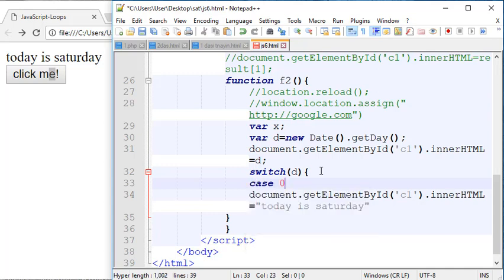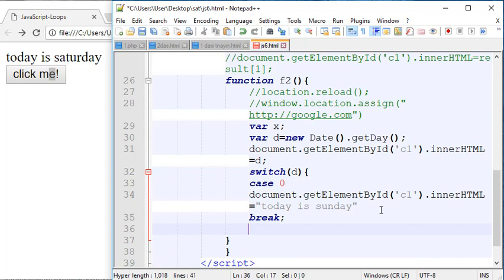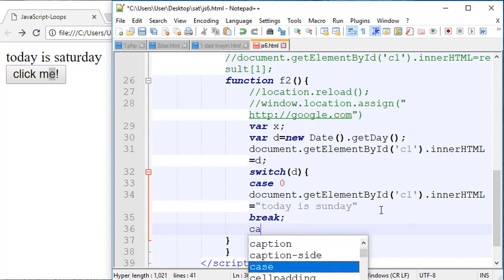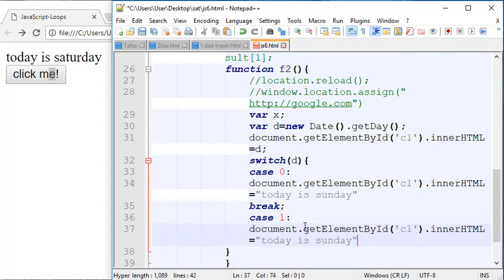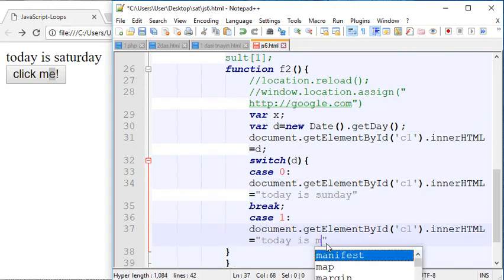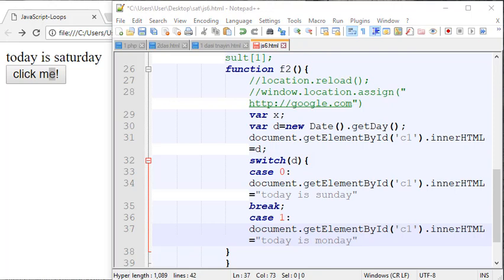So case 0, so basically the first case. So if the variable d is 0, the code will say this: today is Sunday, as that is the 0 value. And then we're going to add in a break. When I write break, I'm going to write case 1, and after case 1 what I'm going to write is the same exact thing, copy and paste. However, this will be Monday, so if the variable d value is 1, we'll get "today is Monday", and then we're going to insert a break right here as well.